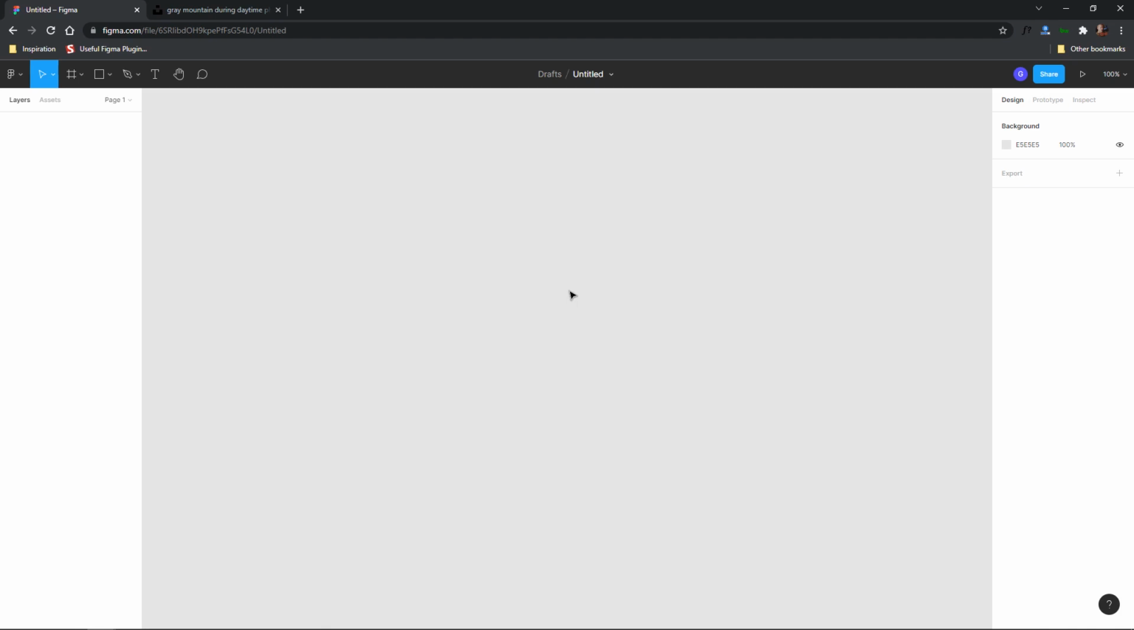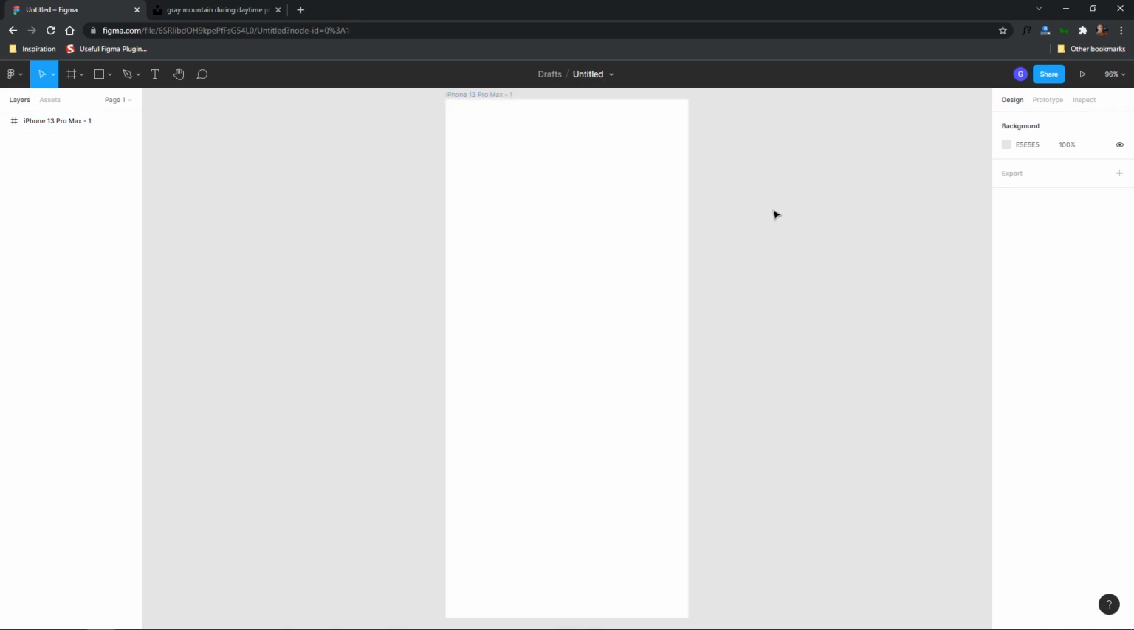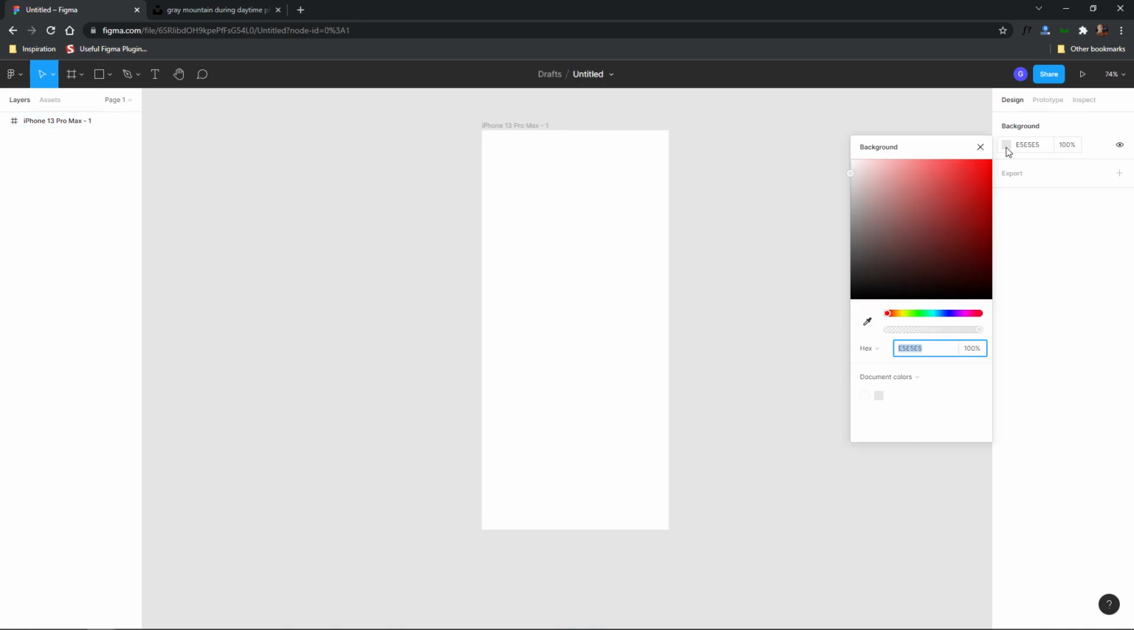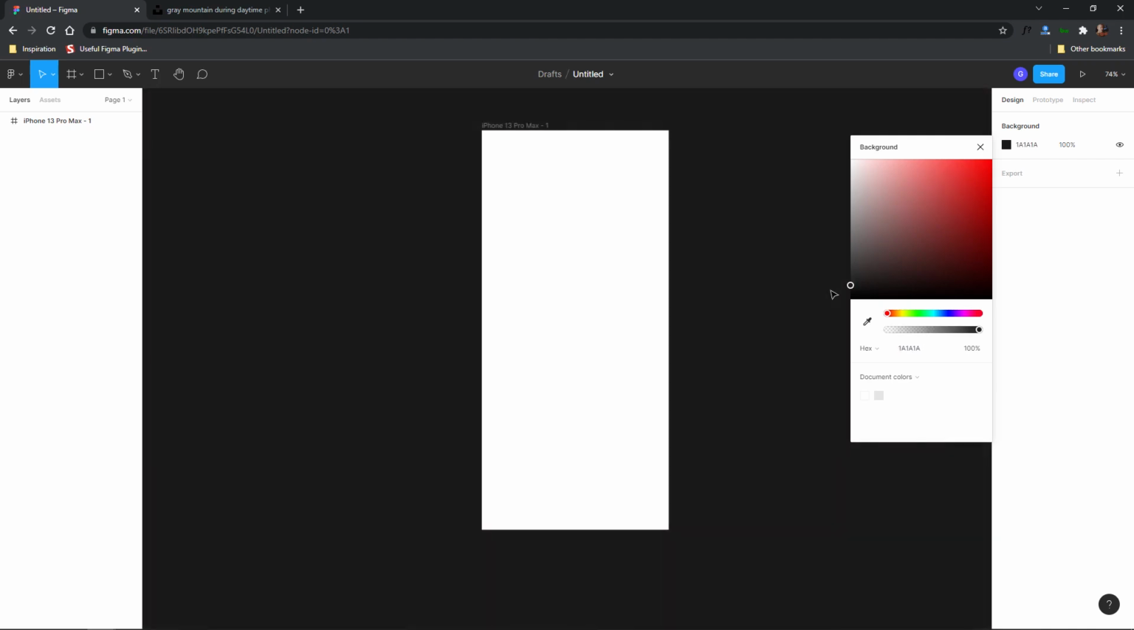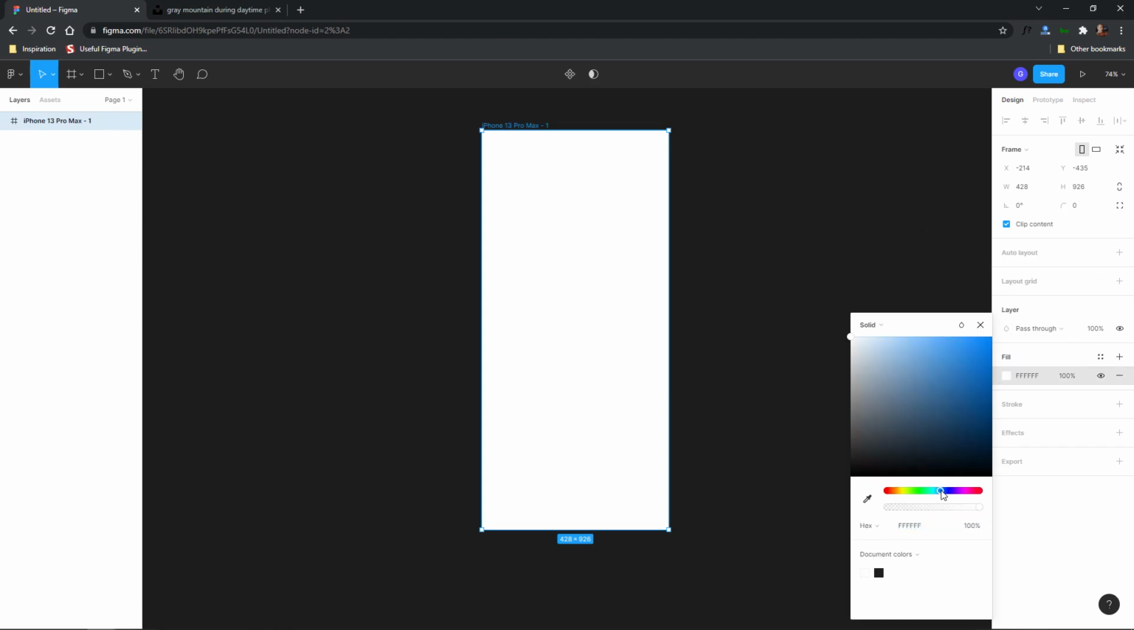All right, so what we're going to do this time, we're going to use a phone frame. So we're going to come out here, change this to iPhone 13 Pro Max. Really, the size doesn't matter too much. We just want to get something roughly in a phone perspective. And we're going to take our background, make this darker, and we're going to change our background here to the frame to something around a very light blue.